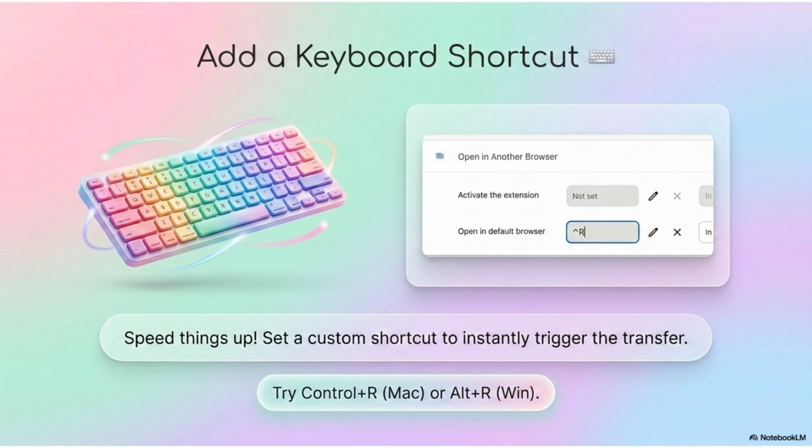Add a keyboard shortcut. Want even more speed? You can set a custom keyboard shortcut through Chrome's extension settings. By assigning a key combination like Ctrl-R on Mac or Alt-R on Windows to Open in Default Browser, you can trigger the transfer instantly without even touching your mouse.